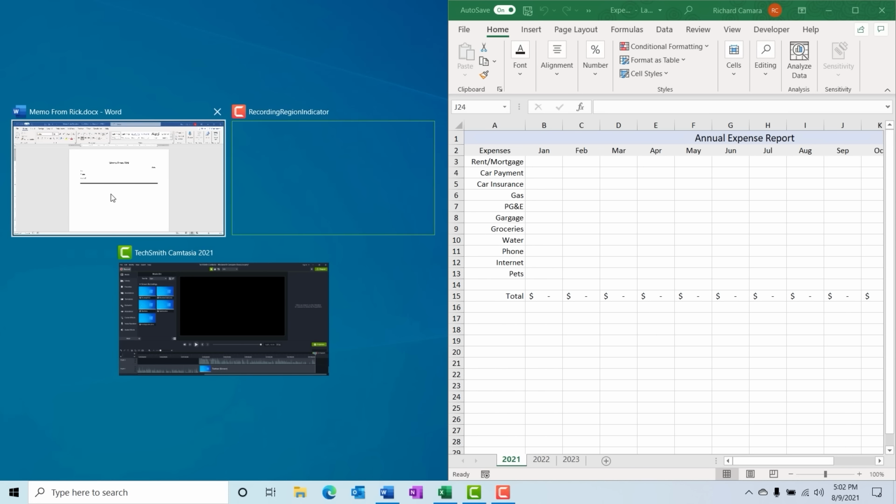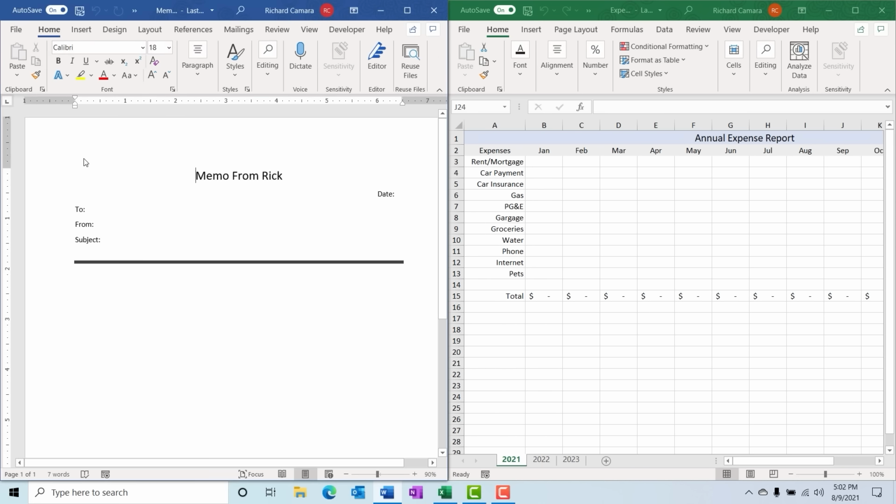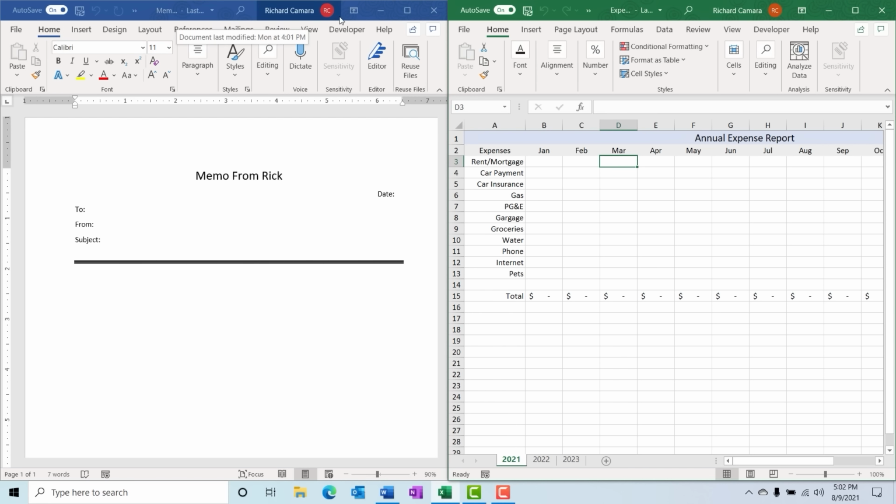So now I've got a couple of other options. I'm going to choose my Word memo, and that just comes up and fills in the other half automatically. So everything is great. I can click on my memo to make the memo out to somebody. I can go back into my Excel and activate my Excel file just by clicking in there. And so it makes it very simple and easy for us to multitask. Windows Snap.